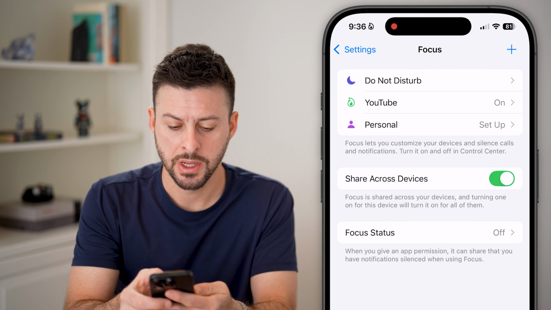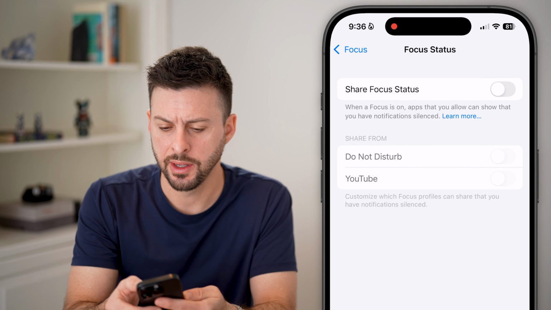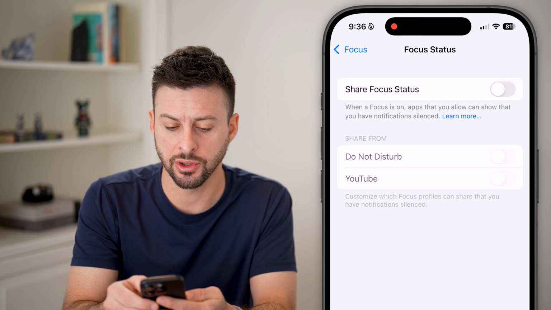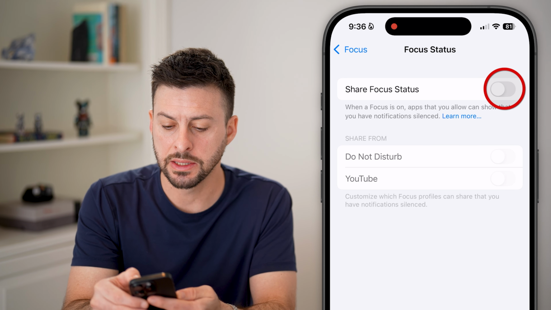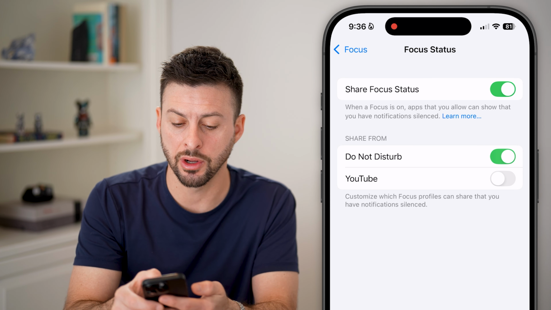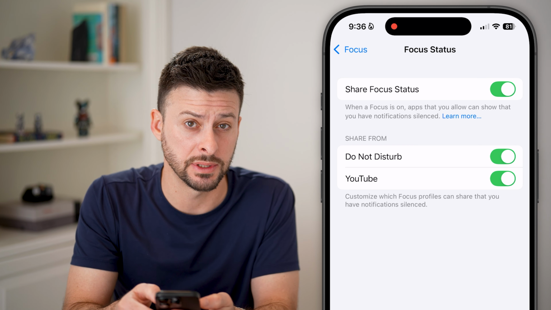Now, let's head into the settings here, and we'll scroll down until we get to Focus and tap on that. You can see towards the bottom is Focus Status. Let's tap on it. First, you need to toggle it on at the very top. You can see I can't turn it on for Do Not Disturb until I toggle it on at the very top. And then I can turn it on for Do Not Disturb or my YouTube or any other focus status.